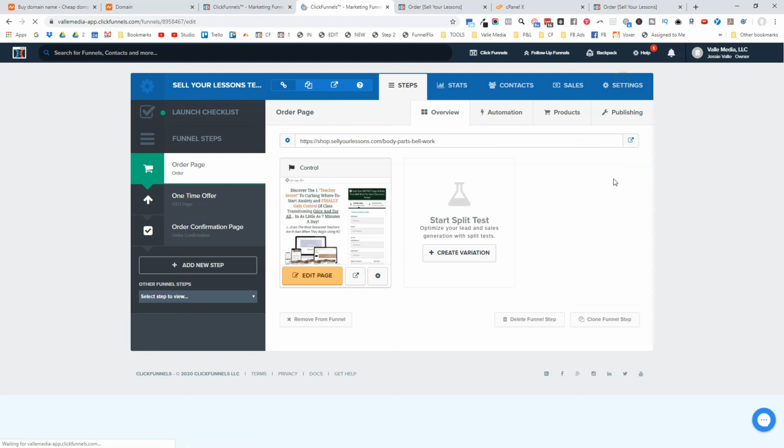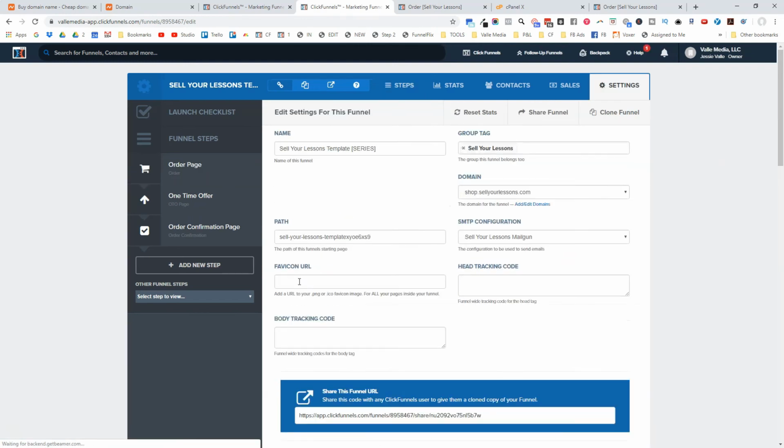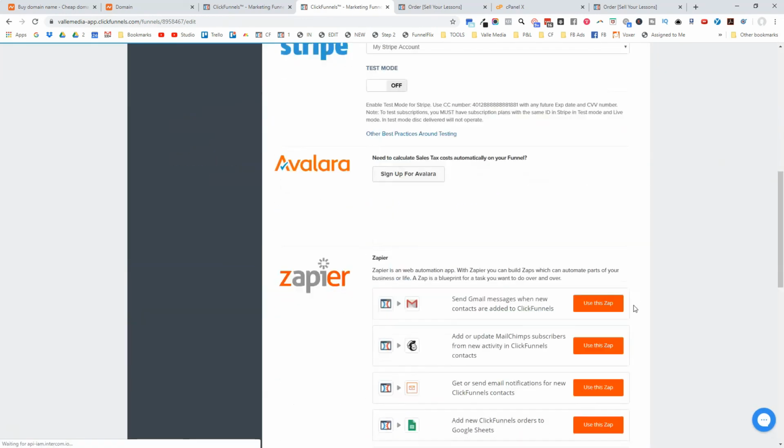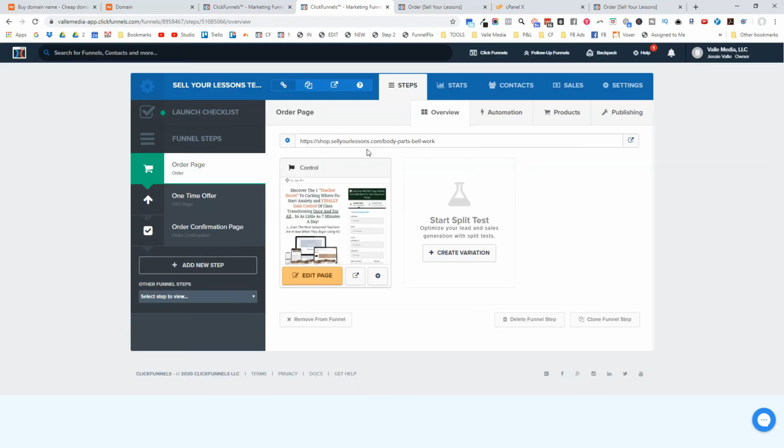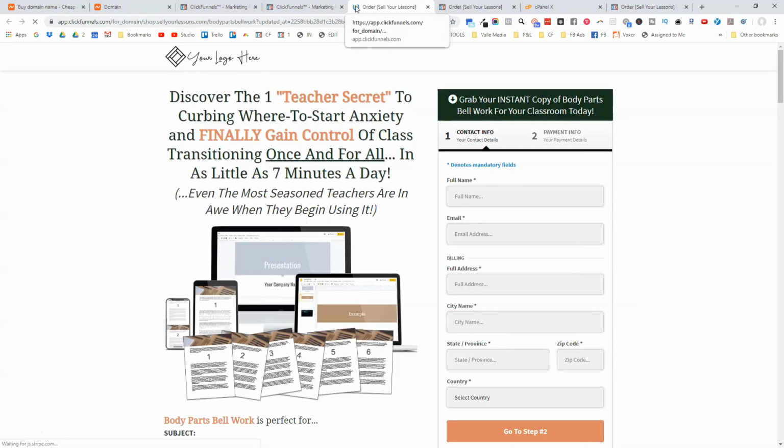I can go back to my settings and paste that right in there in the favicon space and save and update. Okay, so you might wait a few minutes to make sure that it updates, but then you can go ahead and take a look, and you see now the image we added is here in the little tab up top, not the ClickFunnels logo.